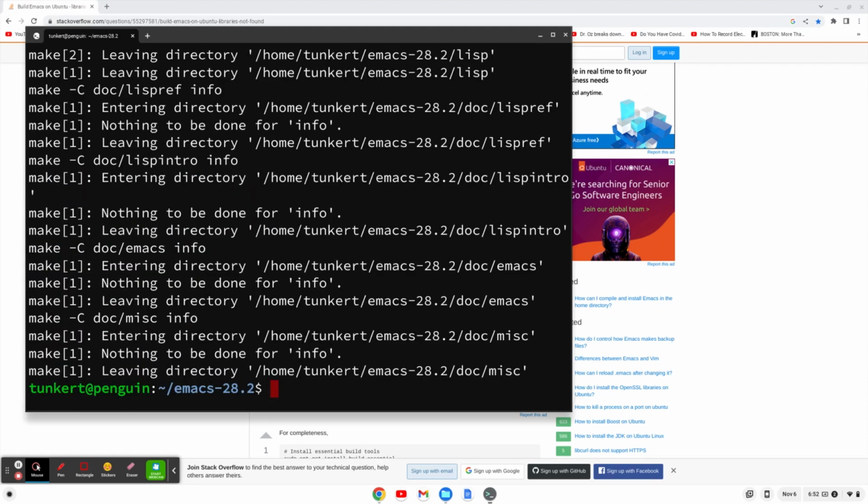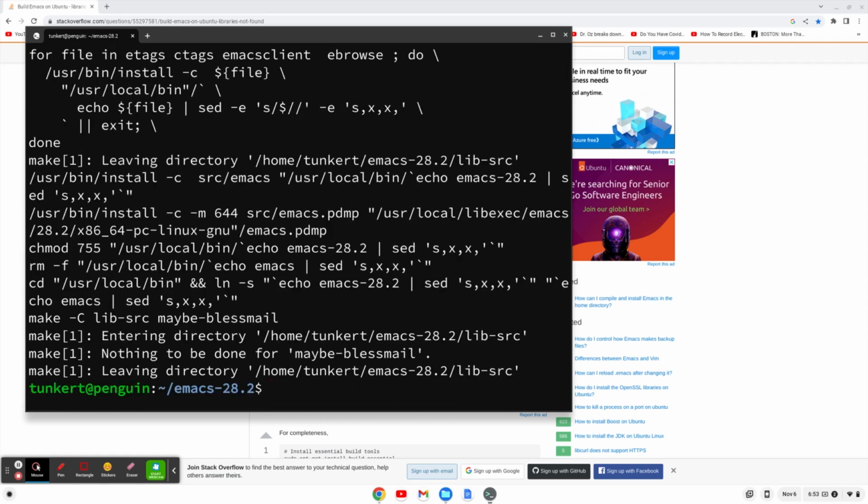Okay, make has run through. Again, you may have gotten some warnings, no biggie. So the last thing we need to do is run sudo make install. So I'm going to type sudo make install and press enter. Okay, now that would have taken a moment or two to run through. I cut out a little bit.